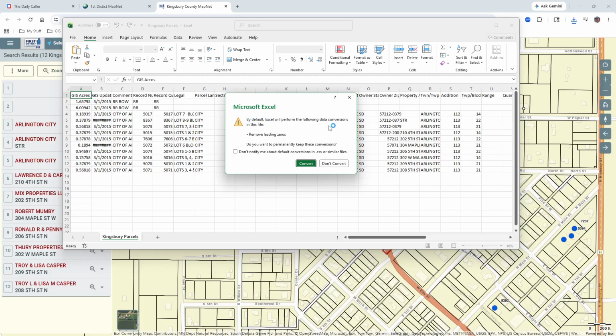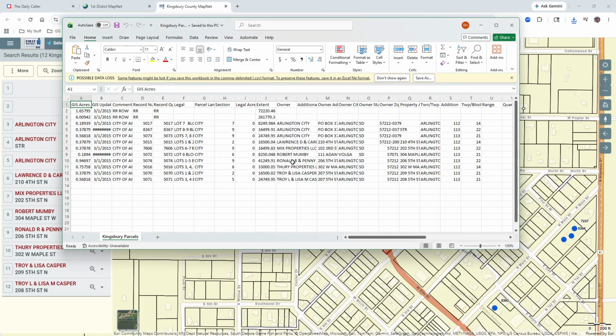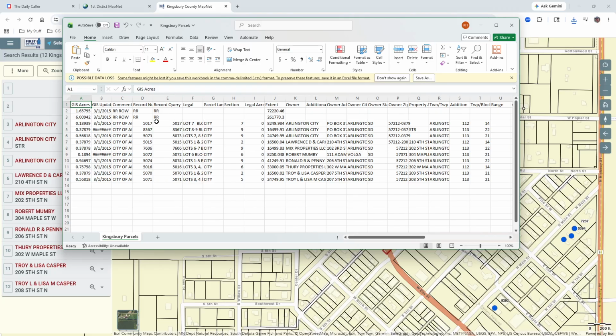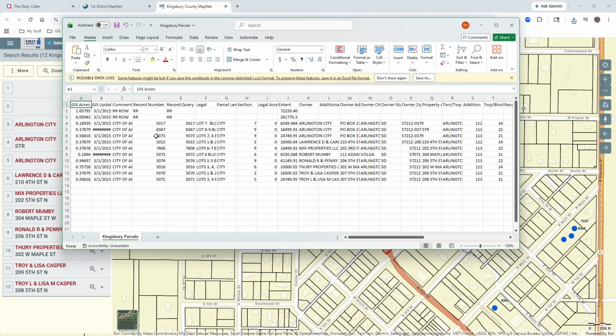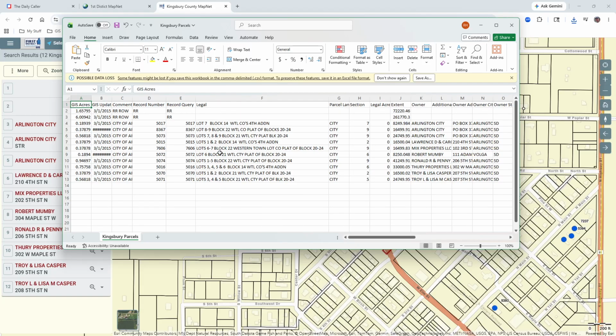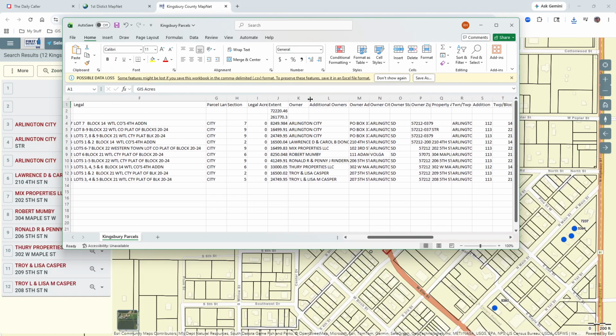It's going to perform the following data conversions, remove leading zeros. That's totally fine, I think. So we can just say convert that. If you're not sure, you can always click the don't convert. That works fine too. But once we do that, we have an Excel spreadsheet right here, and we can see all the record numbers are here, and the legal descriptions, our owners. We'll open that up, and additional owners.